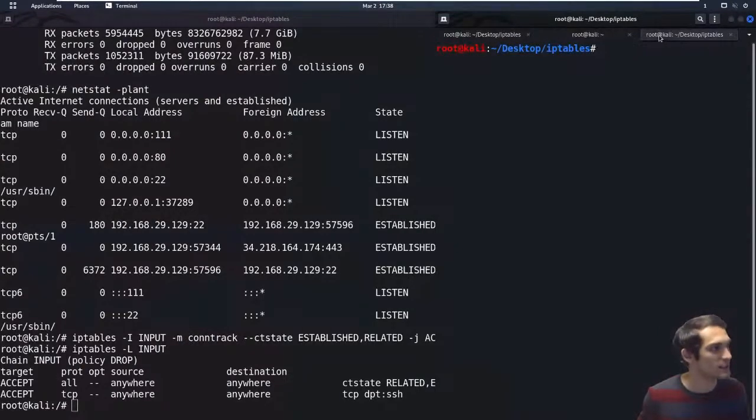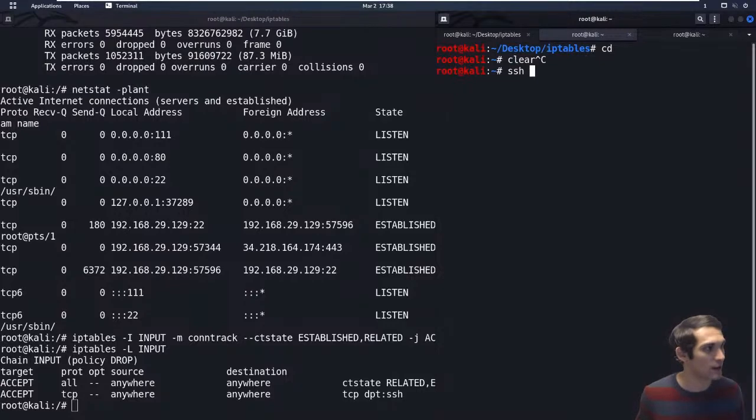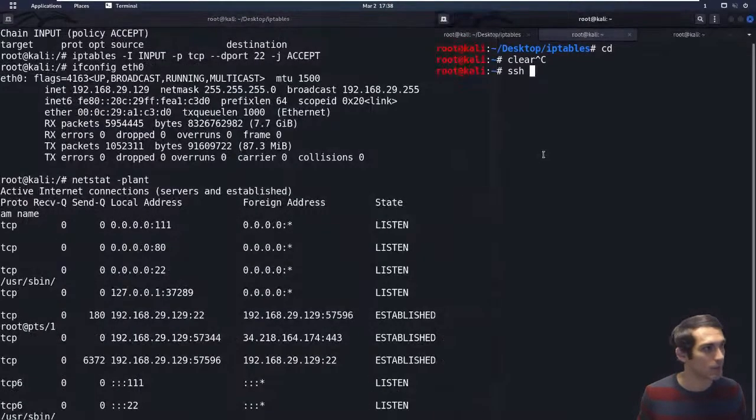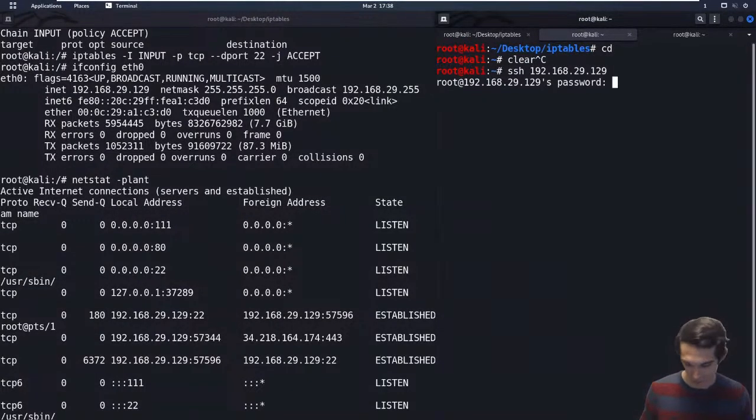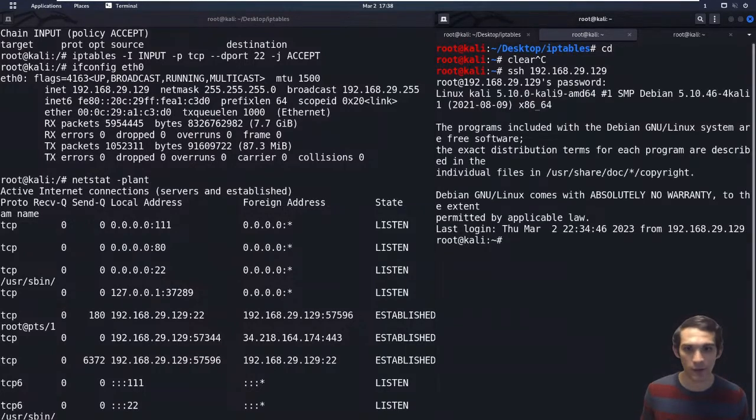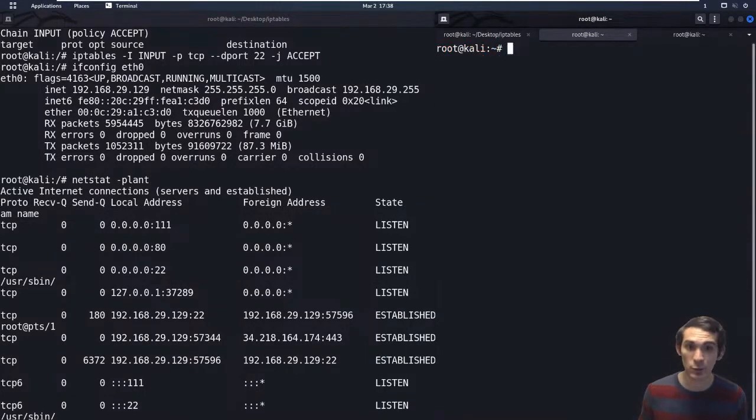It's dead. So let me then try to establish another SSH connection, and hopefully this will work out a little bit better for me. 192.168.29.129. Enter, and there we go again. We now have our SSH connection back because we're allowing that traffic to come back.